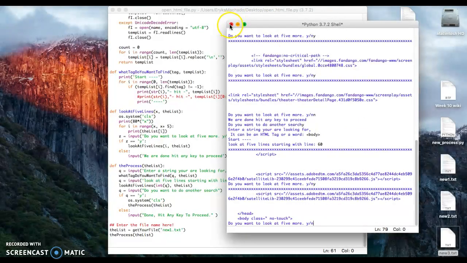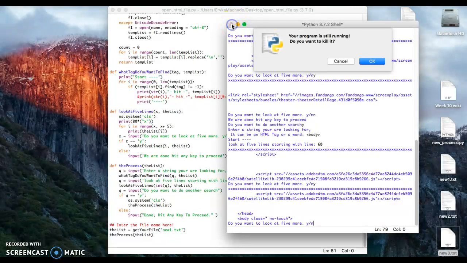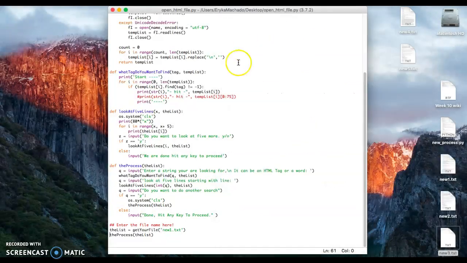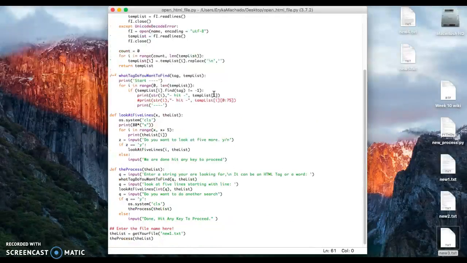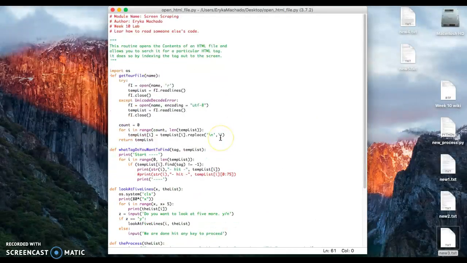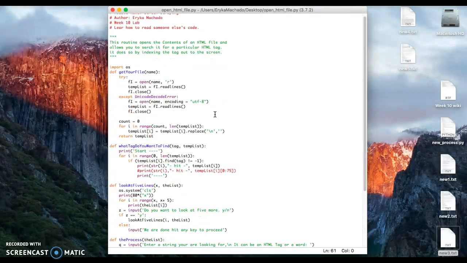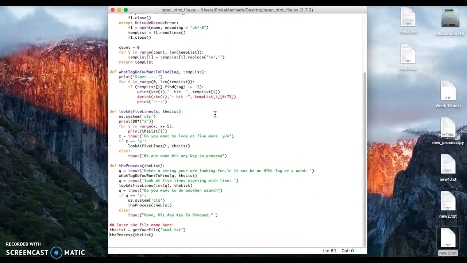Well, the point here is to show you that I understand how this code works and what it does. It allowed me to look for a tag or a particular word. It's like a search kind of thing, which is pretty cool.